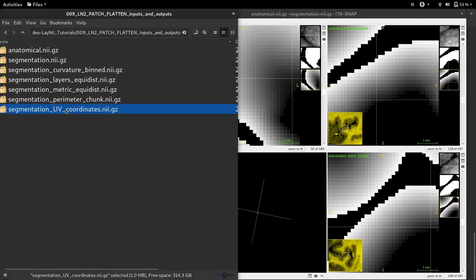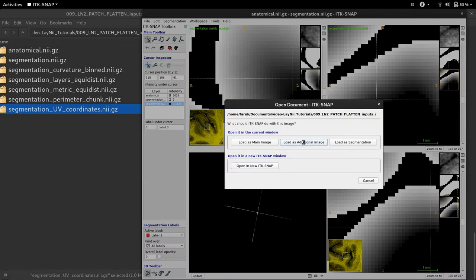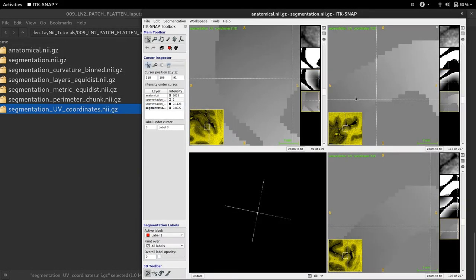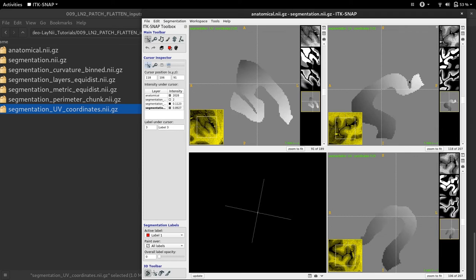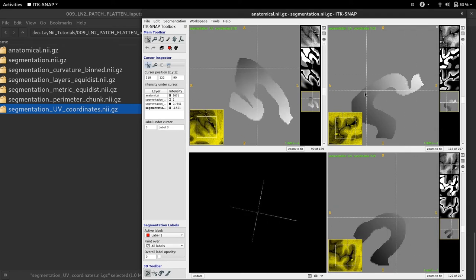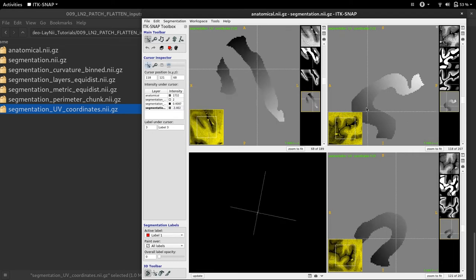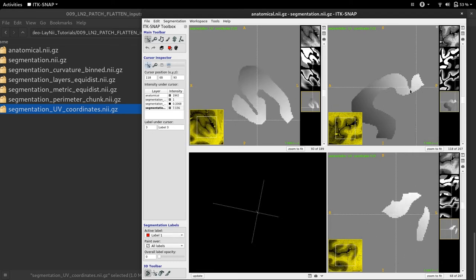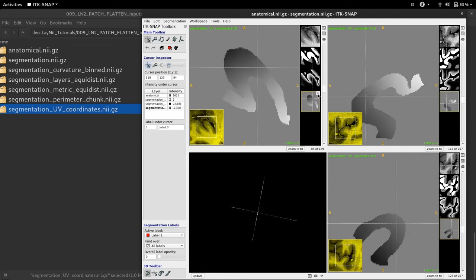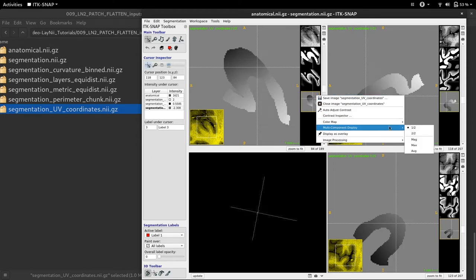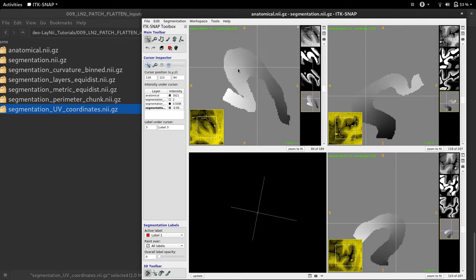Next, you can remember that we have computed from the LN2 multilaterate program the U and V coordinates that are orthogonal to the cortical depth coordinate. So here you can see that for a disk radius of, I think here, 10 millimeters, we have computed U and V coordinates. And the other coordinate is available as the second component in our multidimensional NIfTI file.